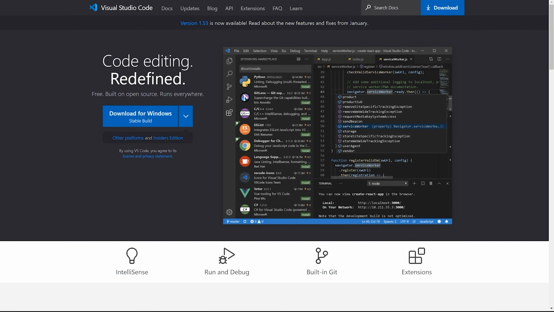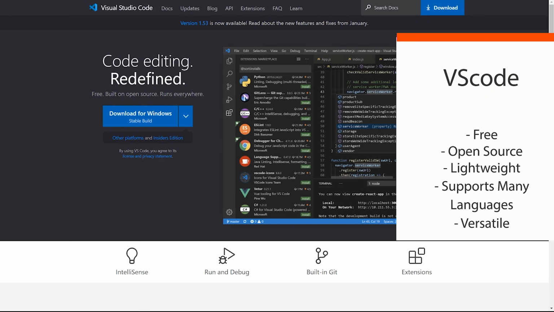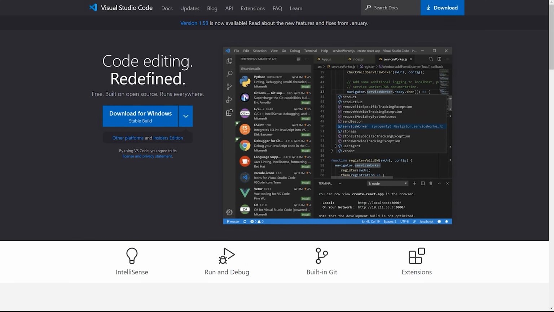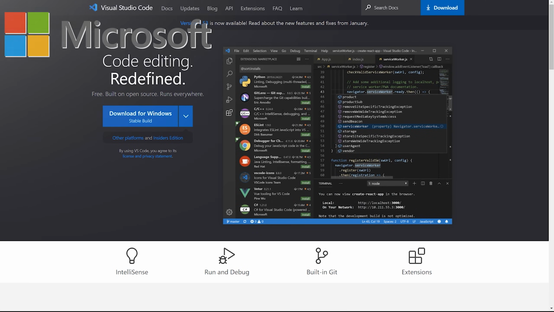So before we actually go through the Visual Studio Code application, I wanted to quickly give you an introduction to what it is. VS Code, or Visual Studio Code, is a free, open source, lightweight code editor that works for almost every programming language. VS Code is the most popular code editor, at least in 2021 when I'm filming this video, and it is maintained and developed by Microsoft.